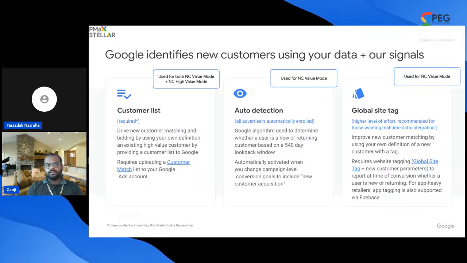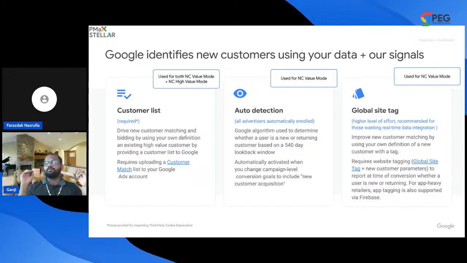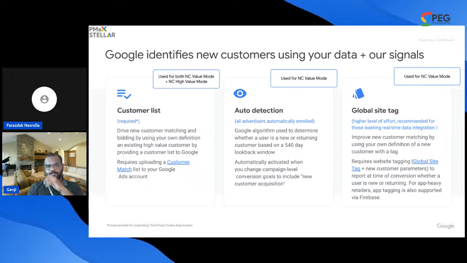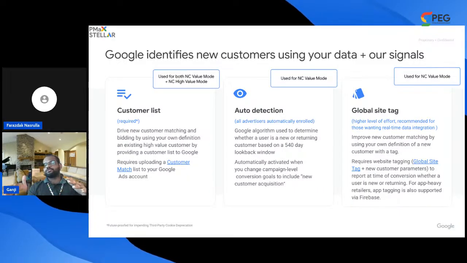All right. So this is my favorite part, where we need to understand how Google actually identifies whether a user is a new customer for the purpose of the acquisition goals, right? Google identifies new customers using a combination of your data and its signals. There are three main methods used, depending on the new customer acquisition mode. One is the customer list, second is auto detection, third is the global site tag. I'll explain all of this in detail. The customer list is used for both the new customer value mode and the new customer high value mode.